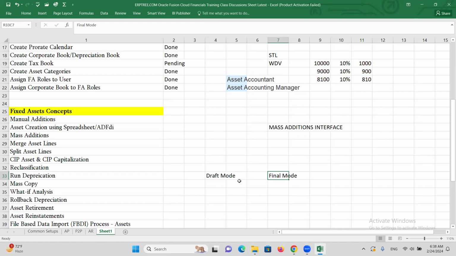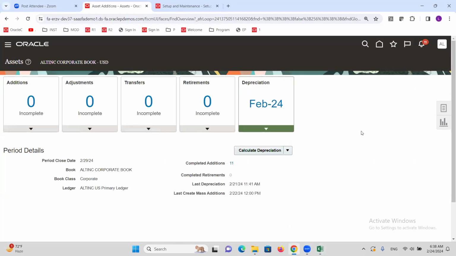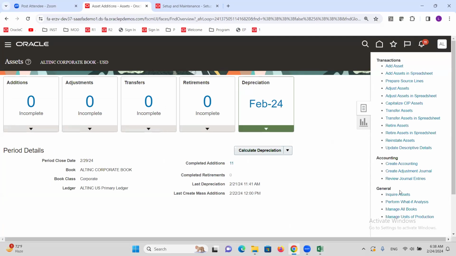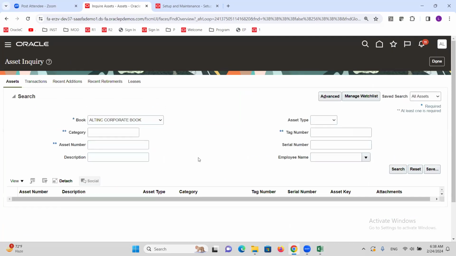So these are the points we have to understand. As of now, draft mode depreciation we already calculated. We'll take one of the assets for our use case and we will perform this rollback. Take any one of the assets.